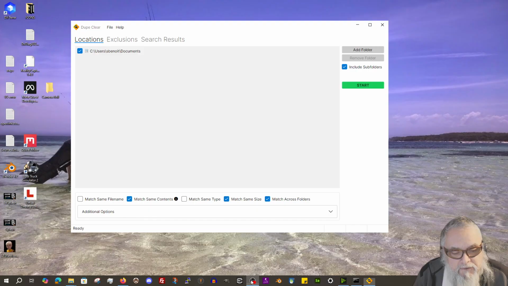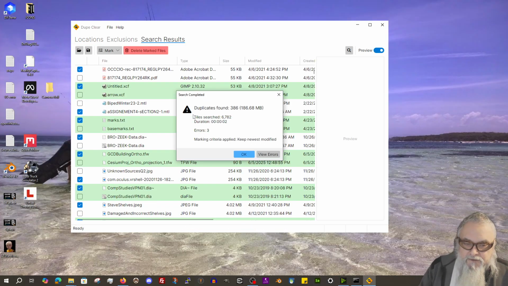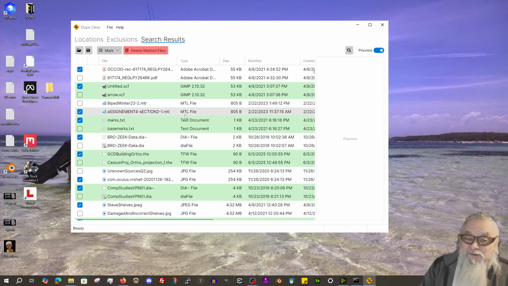Just want to make sure my recording is still running. Yeah. It's not going to do anything destructive. So I'm going to use these default settings, and I've selected users, my documents, and say start, and it's going to scan my documents folder and look for duplicates. So it found duplicates and some errors accessing some files. It searched 7,000 files, or 6,700, in that amount of time. Found 386 dupes, and removing the duplicates would save me 186 megs. So not a whole lot of saving, but some.